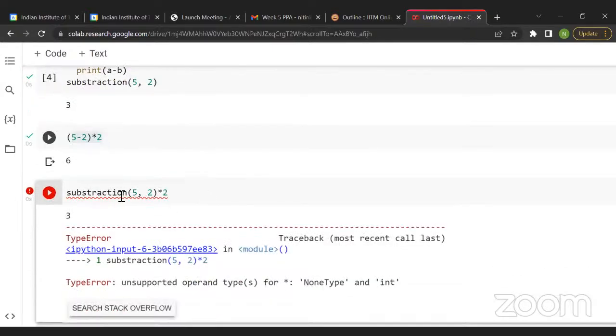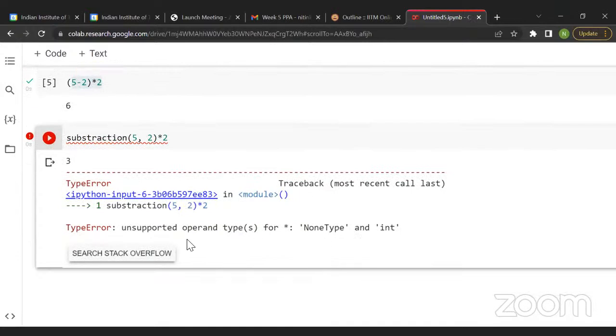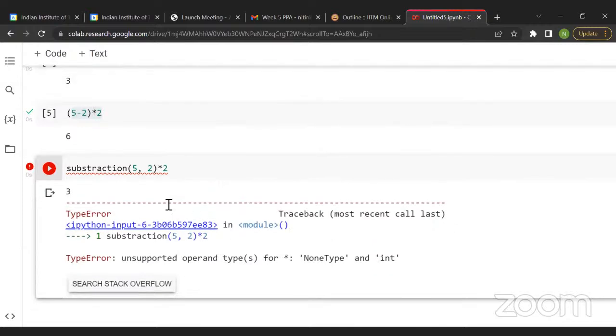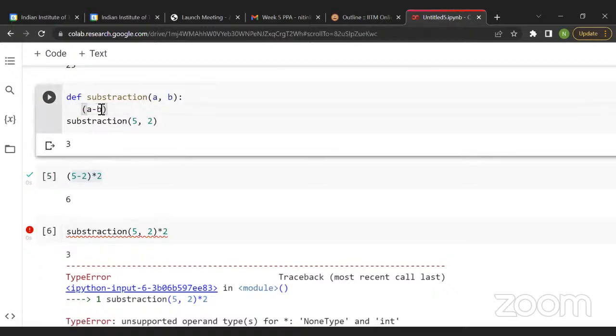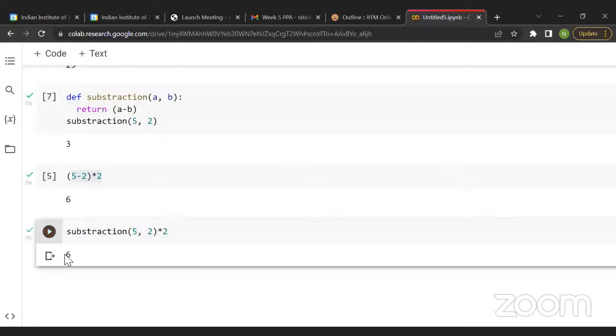Now look at this. It is showing an error: unsupported operand type for multiplication, because this function is printing something, not returning. I just want this function to return some value rather than printing. So rather than printing, if I just return and execute this code, now look, it's showing no error and the output is as I want it, right? So now returning will return the output.